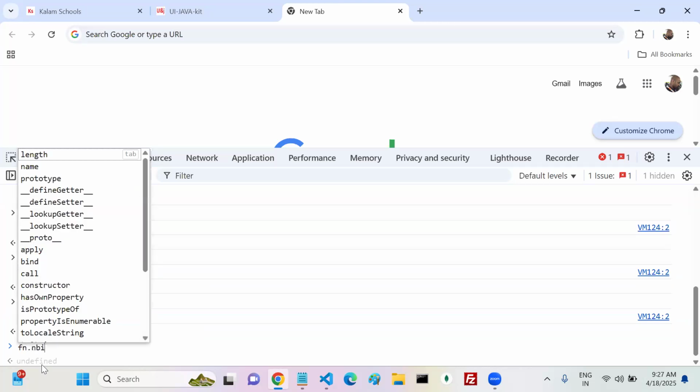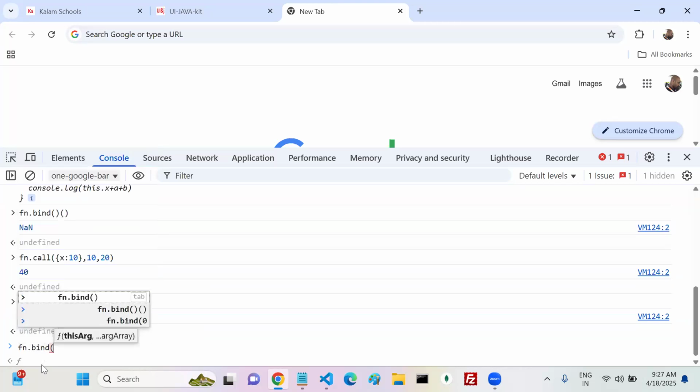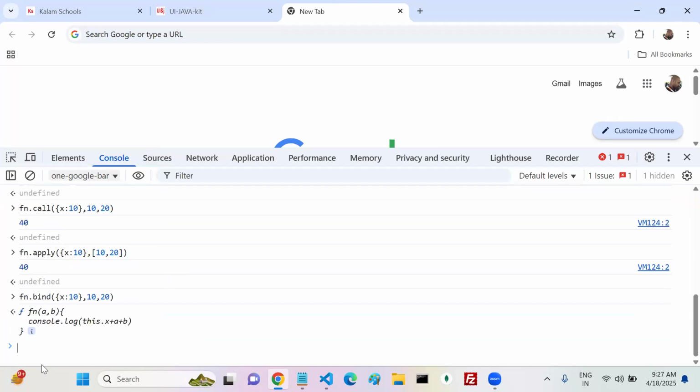The next one is bind. You can take it like, okay, my current object is also the same, right? The next one is a rest parameter, 10 comma 20. But my bind returns me what? One more function so that you can call it.